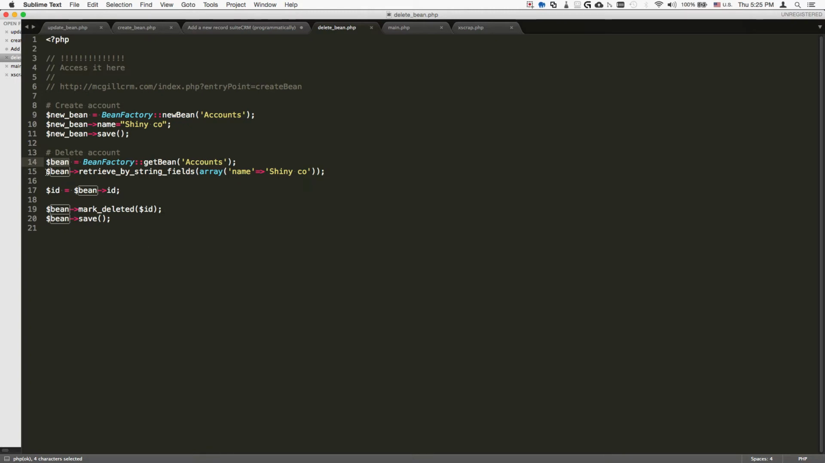and fetch records, etc. So then we'll fetch a record that has the name shinyco, and all of this is basically so we can extract the ID of that record, because we need the ID in order to delete a record. So to get the ID, what we do is we basically extract the ID property of that bean. So basically we say, okay, so that bean has an ID, and we define ID as that bean's ID. So this ID becomes this.